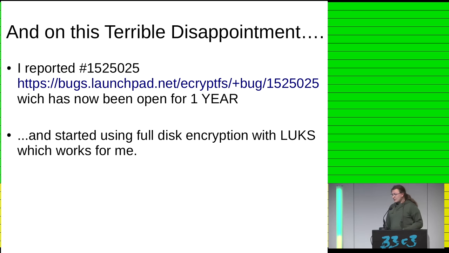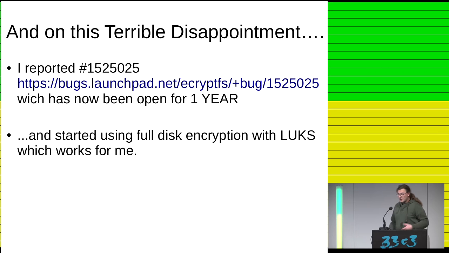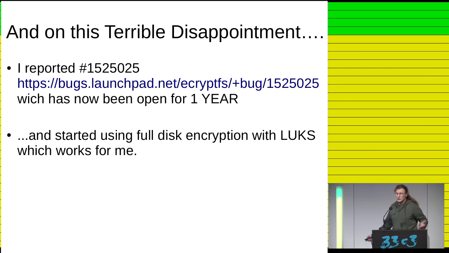On this terrible disappointment, I reported a bug to EcryptFS one year ago when I discovered that it's leaking this. And I started using full disk encryption with LUKS, which actually works for me. Thank you.